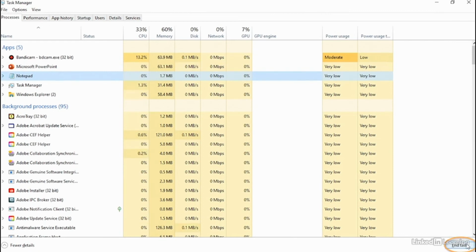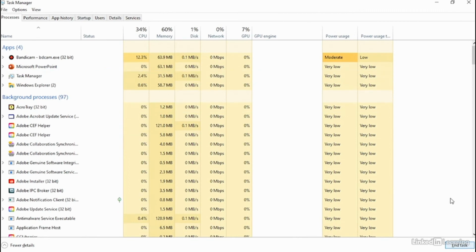Now, this button isn't magic. It links to the quit or exit command within the program, so it's really nothing sneaky or advanced. But it does have more muscle to kill stubborn programs that otherwise would refuse to quit. And Notepad is gone.